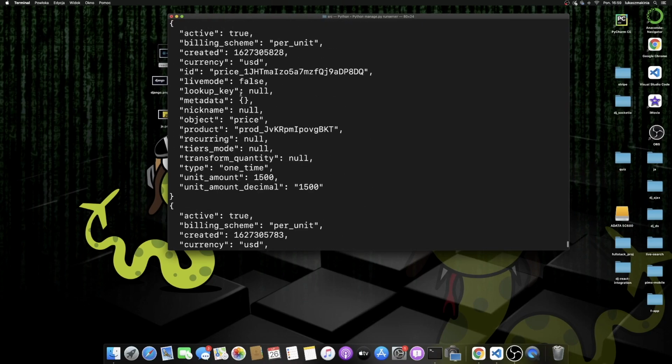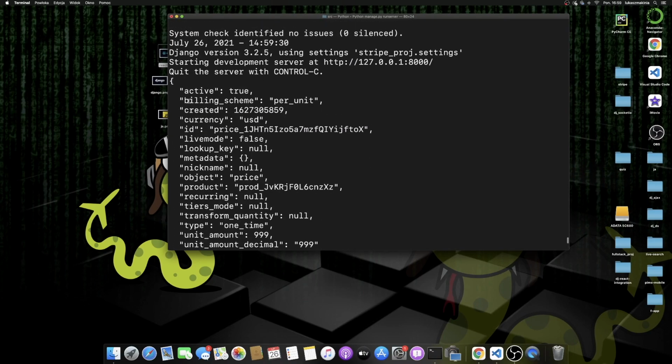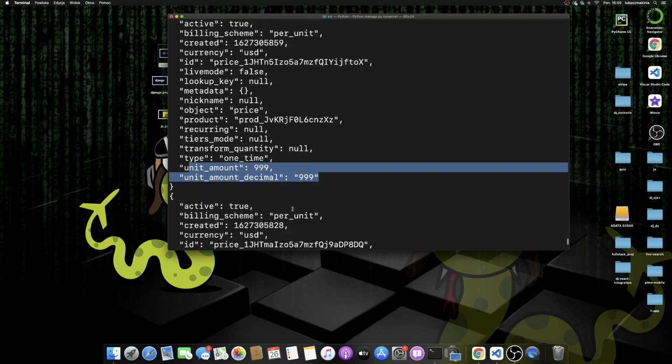And as you can see, we have the prices. Okay, so now we need to pick up the unit amount or unit amount decimal and simply prepare this in the right way. Because as mentioned before, the price isn't 999, it's 9.99. So we need to simply divide it by 100 and set the formatting in a correct way.